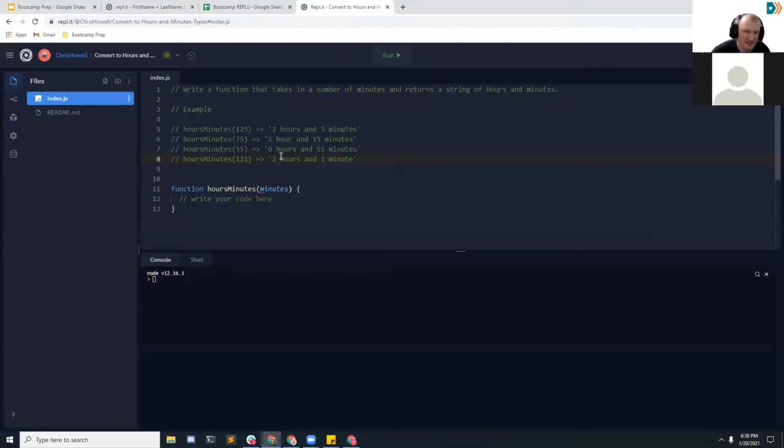So this is our instructions. Write a function that takes in a number of minutes and returns a string of hours and minutes. So, always look for keywords inside your challenges. Anytime you do code challenges, the prompts usually have giveaways in them. So, write a function, we don't have to do that. We've been provided with a function. So maybe that wording is not as good as it should be. Maybe it should say use the function that's defined below or something. So we're not going to change this function. We're just going to use it as is.